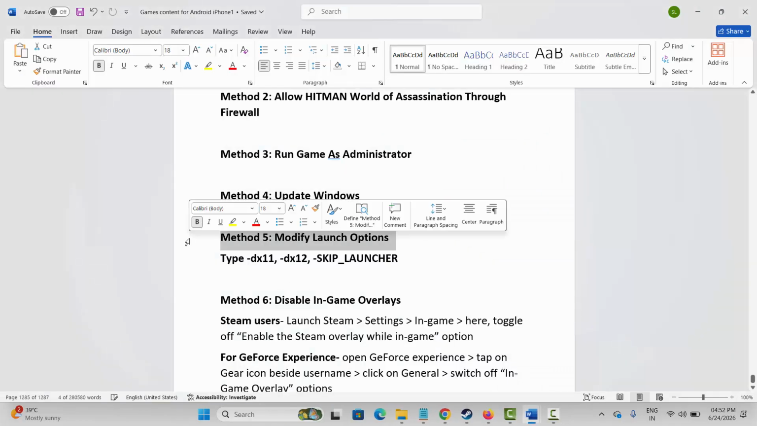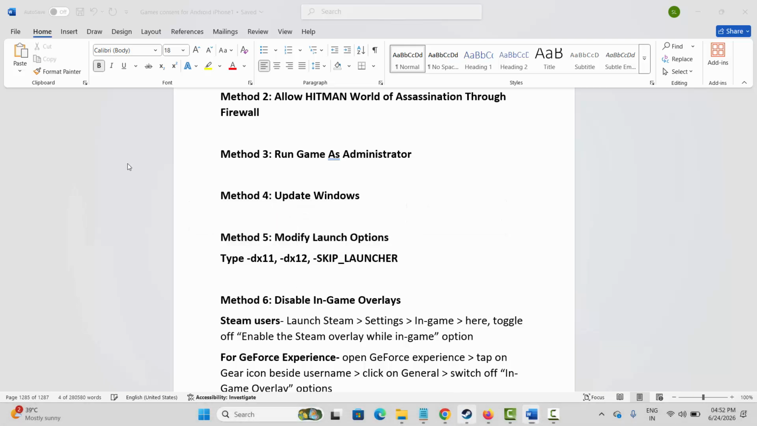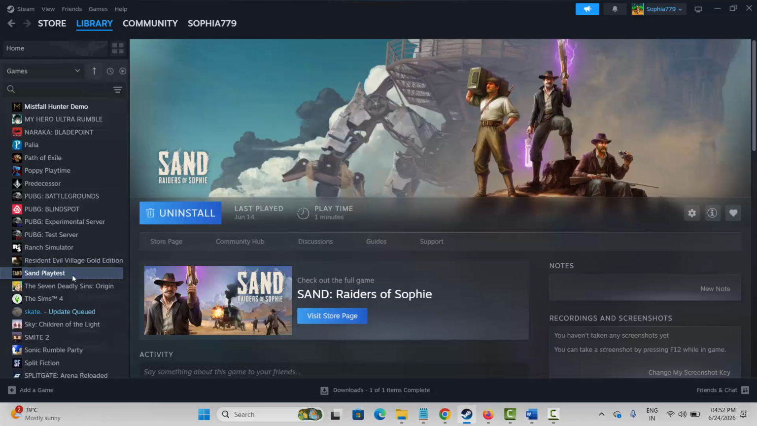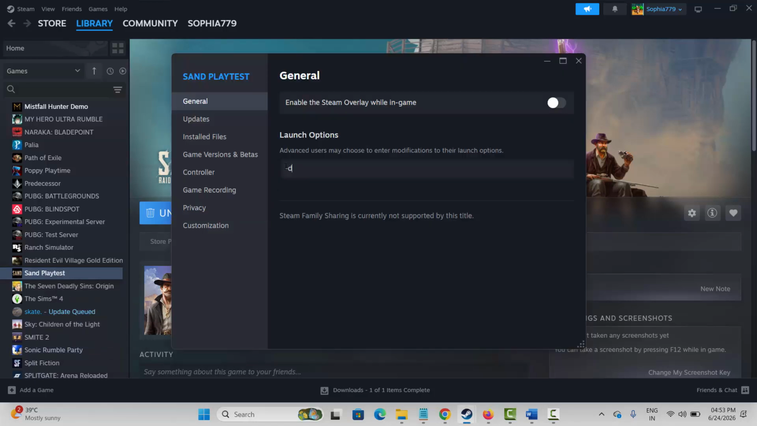Next method is to modify launch option. For that, go to Steam, under library section, select your game, right click on it, click on properties, and under general here you have to type -tx11 and then launch the game and check. If this doesn't work, come back again, type -tx12 and then try to launch the game and check if it's working.